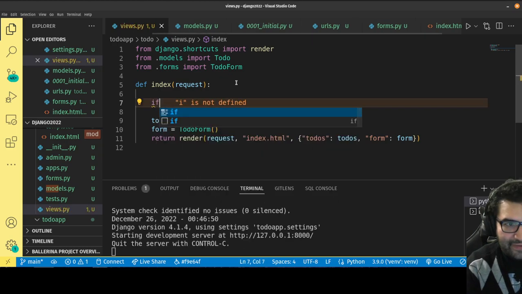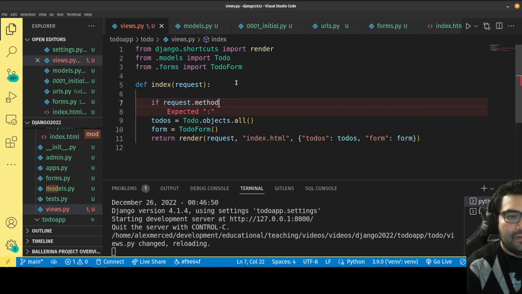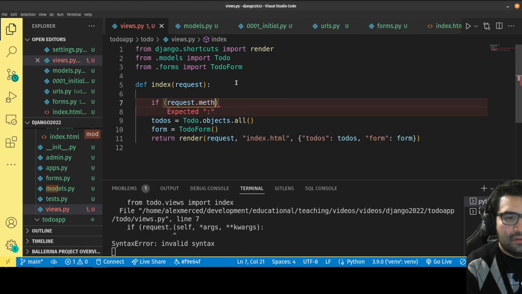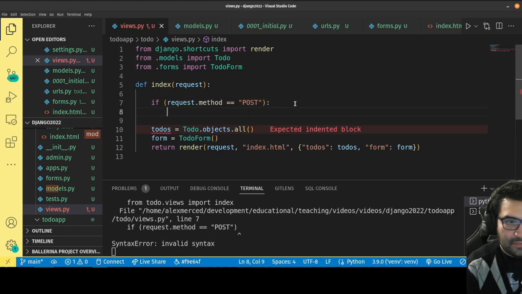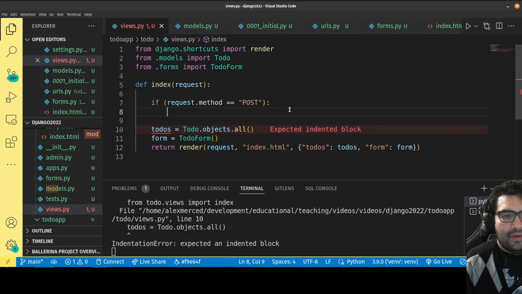So if request dot method, actually that should be in parentheses. So if request dot method equals post, then we're going to want one thing to happen. Okay, and that's where we're going to create a new to do. So essentially what would happen here is we're going to get the data from the post.